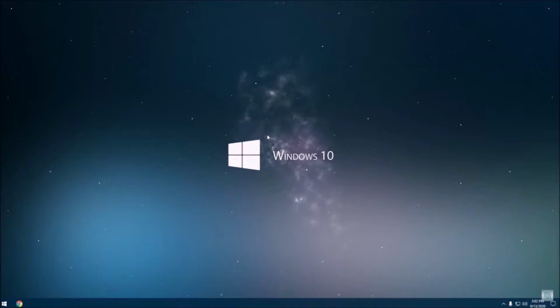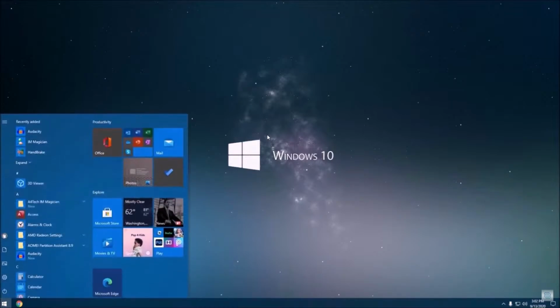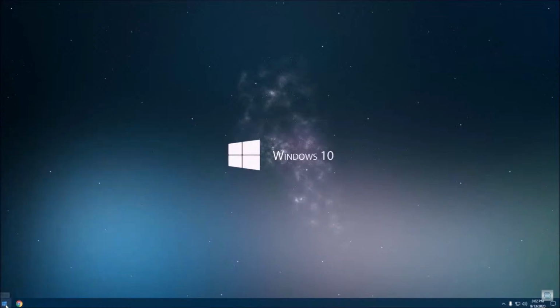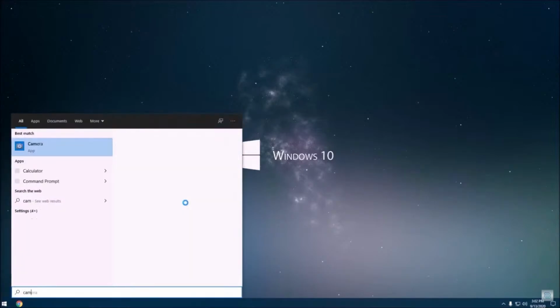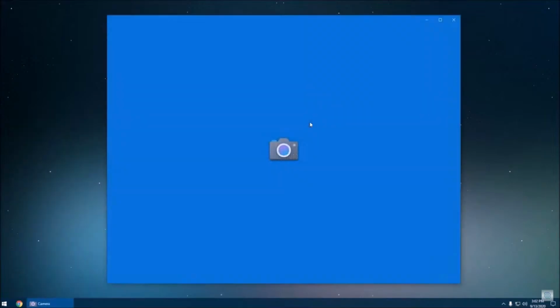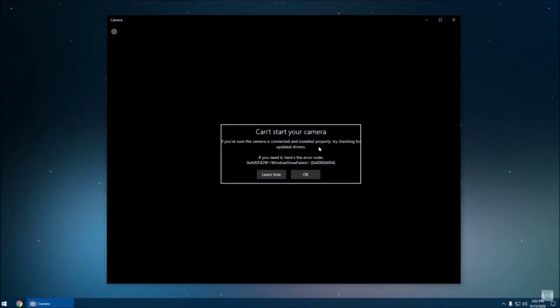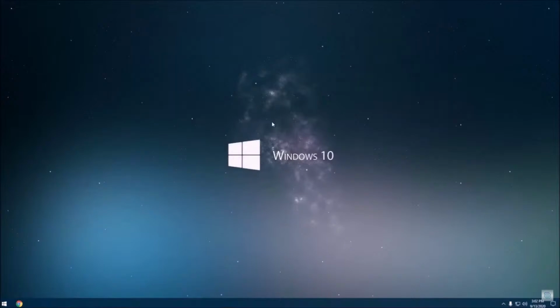Basically, when you go to your camera app, let's say you go to the start menu and type camera, and it appears that there is an error message. This is actually a common issue on Windows 10. Now, the first thing you would like to see is to test if your computer actually has a camera driver.